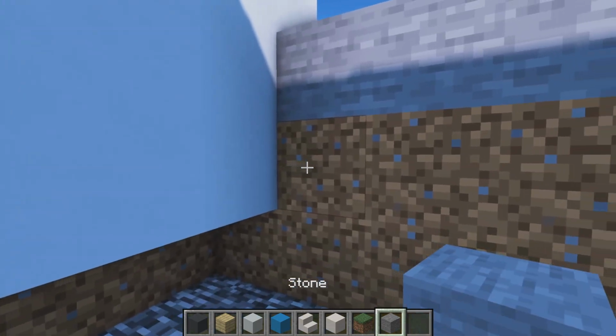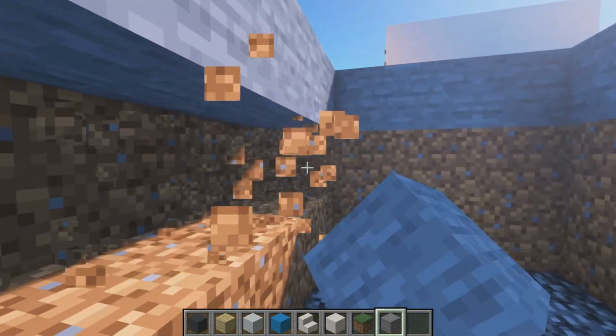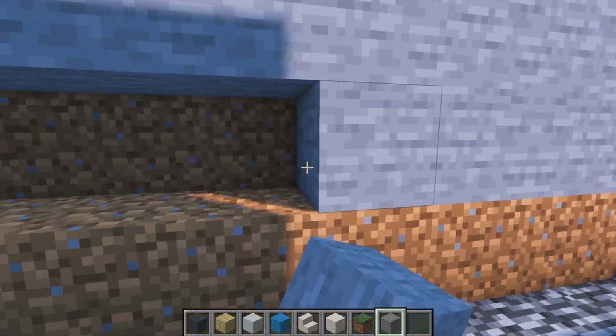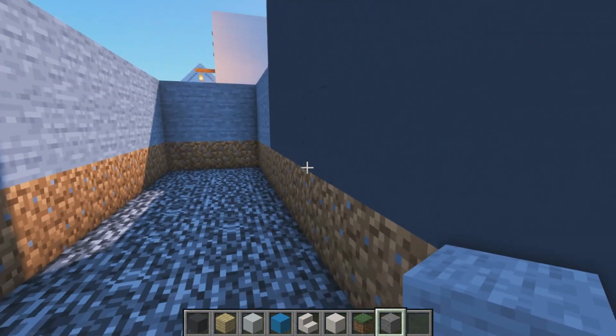Then anything else around the pool, we're just going to be using stone because that is the block above. So if you have, like, dirt, for example, above, you're going to want to place dirt on the sides, which I'm hoping you don't.